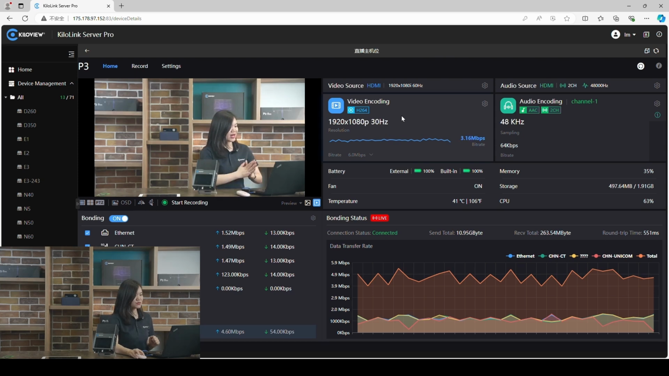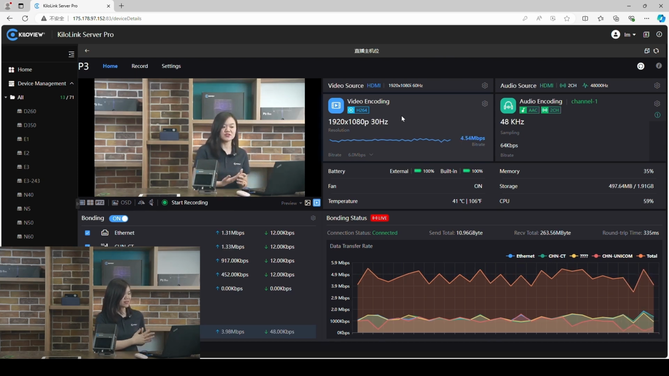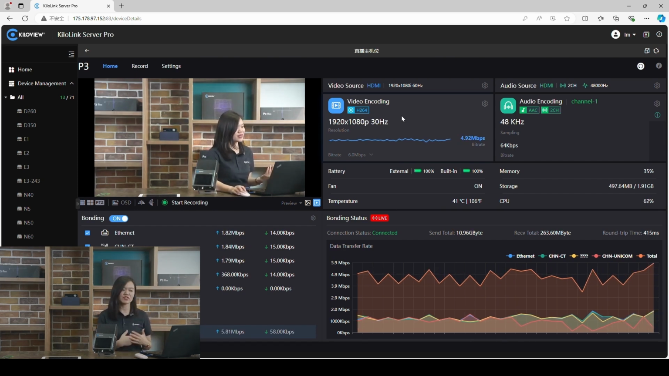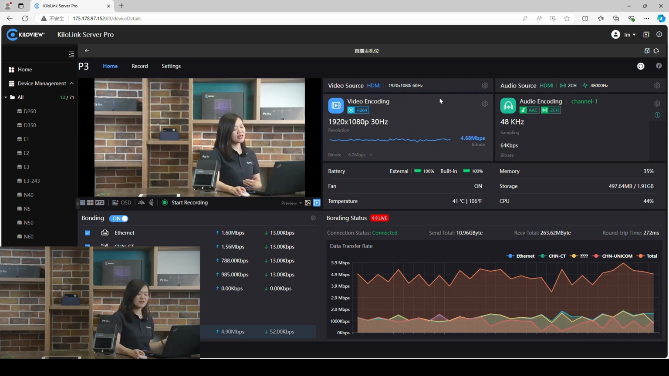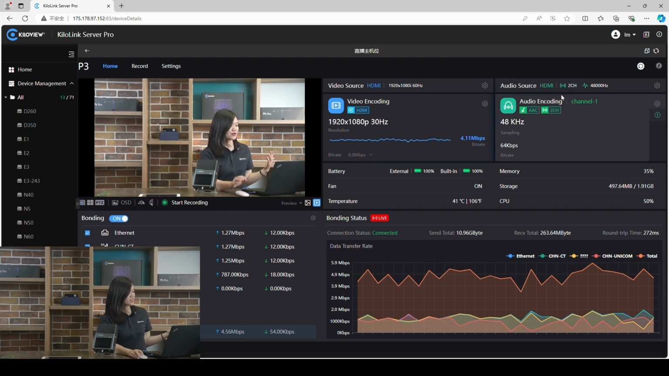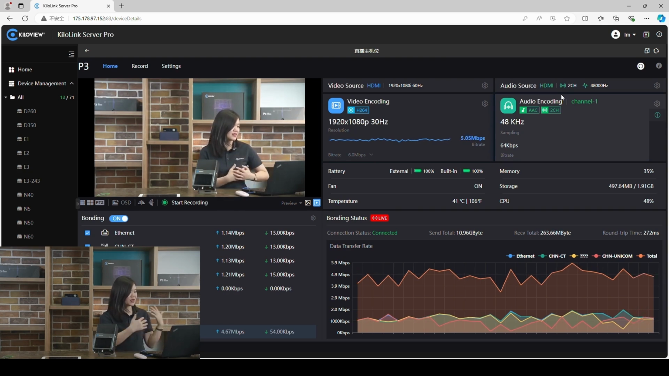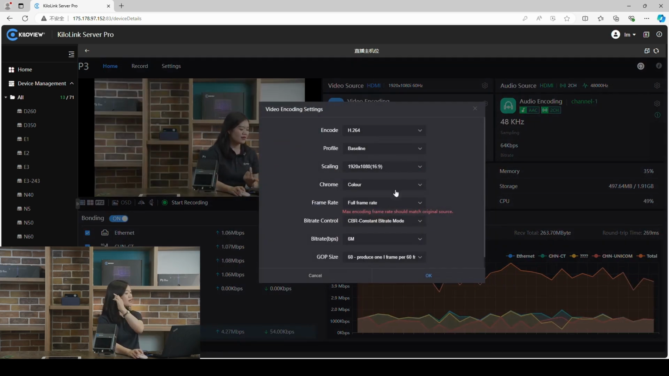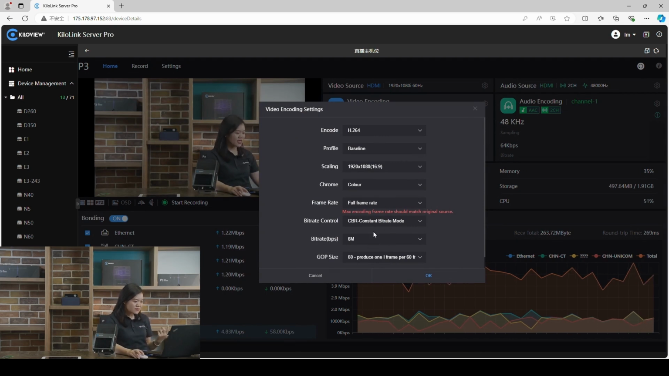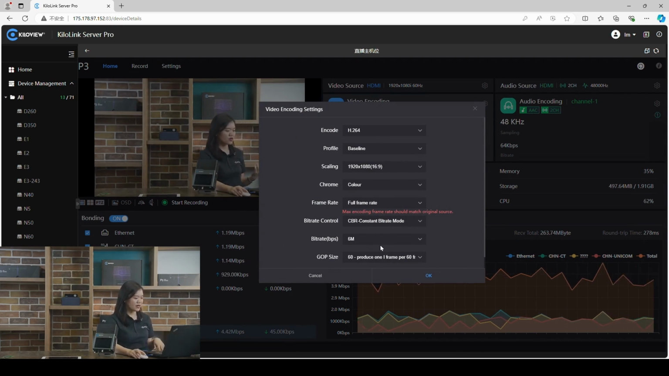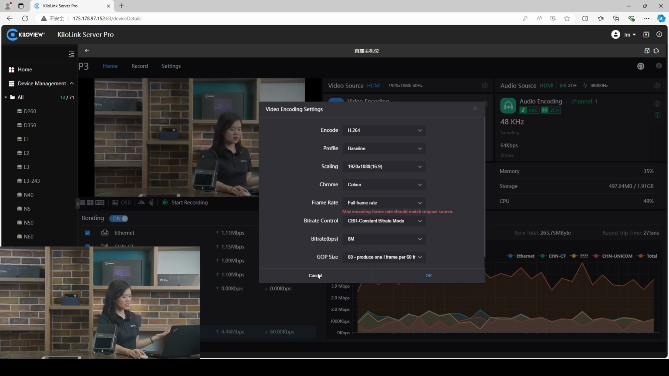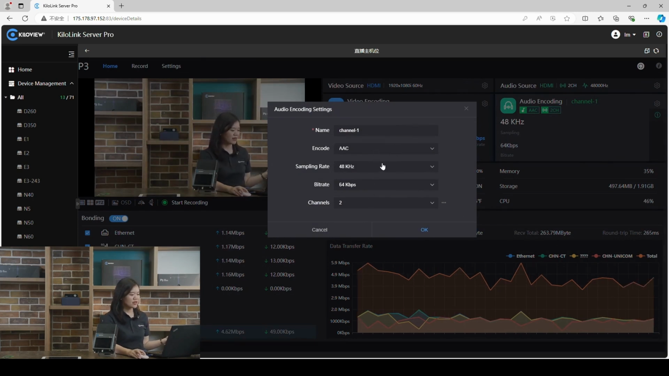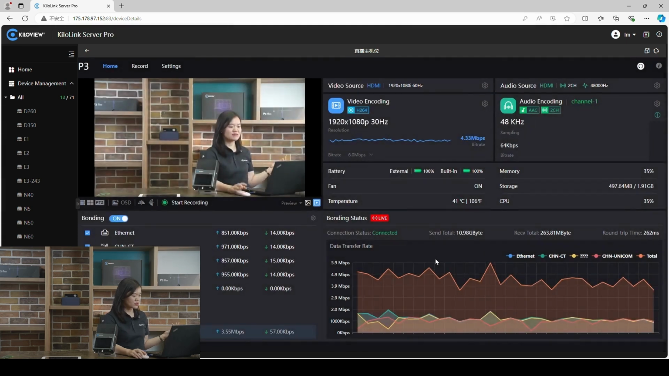On the right part, we have the video source and audio source settings. You can choose H.264 or H.265 encoding. You can choose the video source from HDMI or SDI, and the audio source either from HDMI or from the line in. That's very basic. So you can just set the bit rate control, the bit rate, and the GOP size, and from the audio part, you can also choose which encoding method and also the sampling rate.